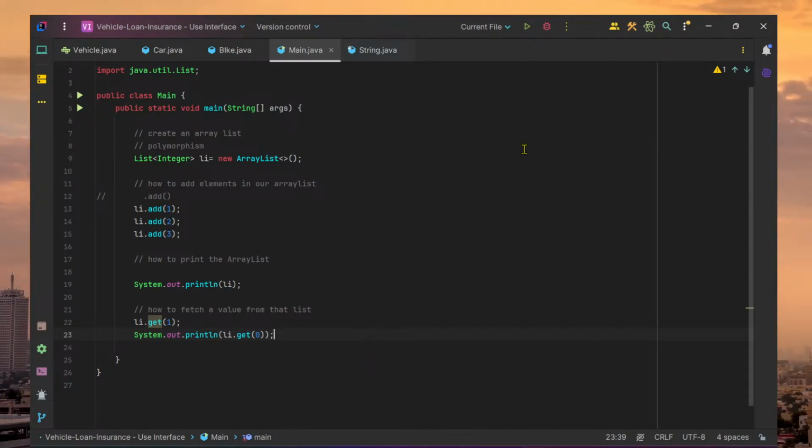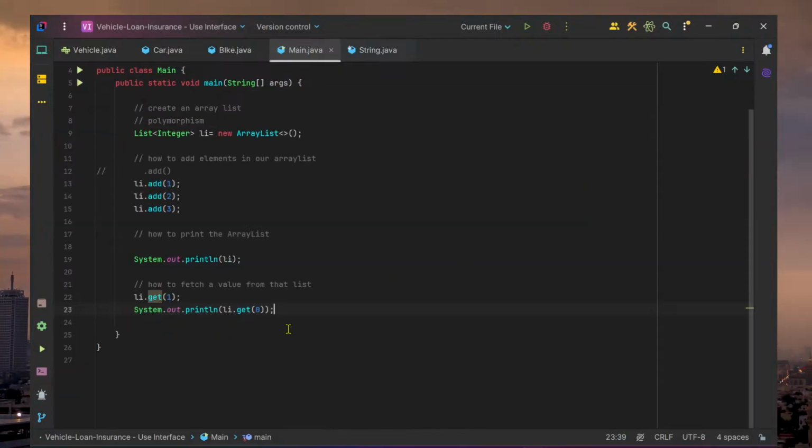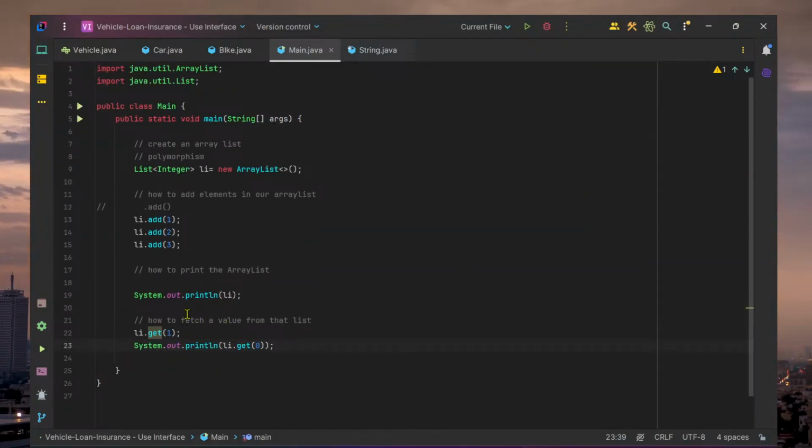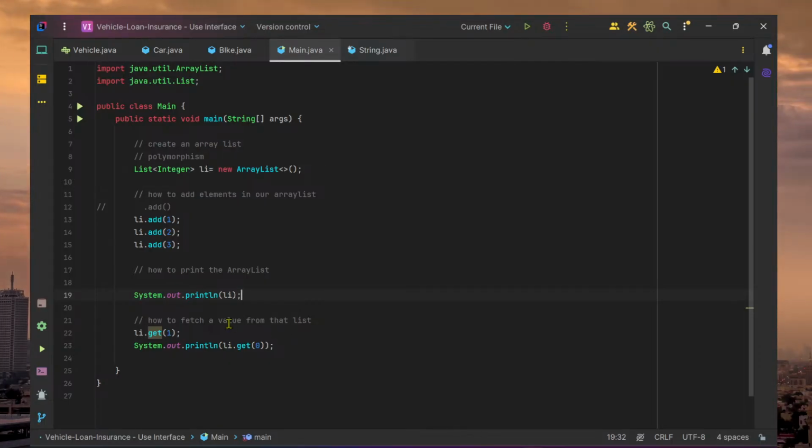Let's print it. So you see we got our 1 because we printed the 0th element. It has printed 1 to 3, from the list we added here, right? And we are giving this System.out.println array, right? We didn't remove it yet.